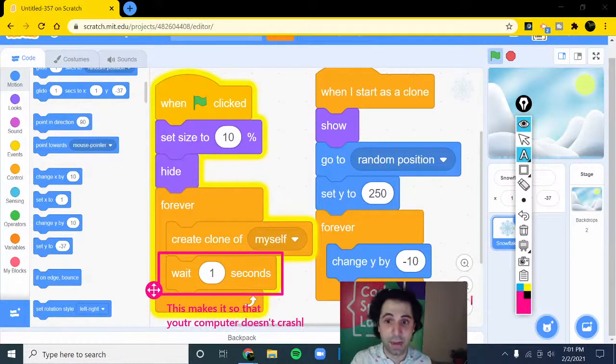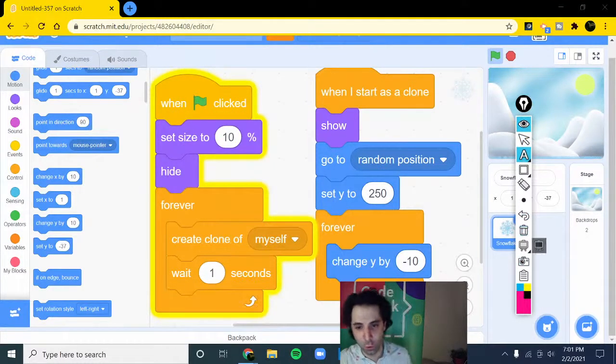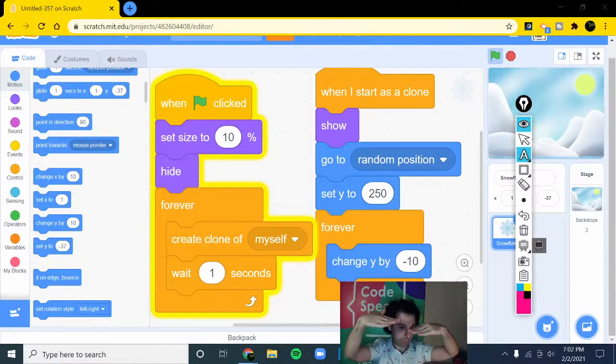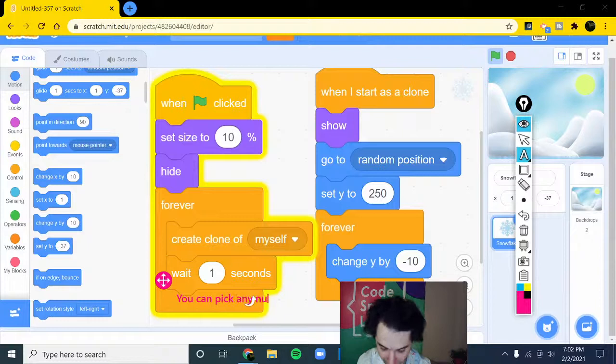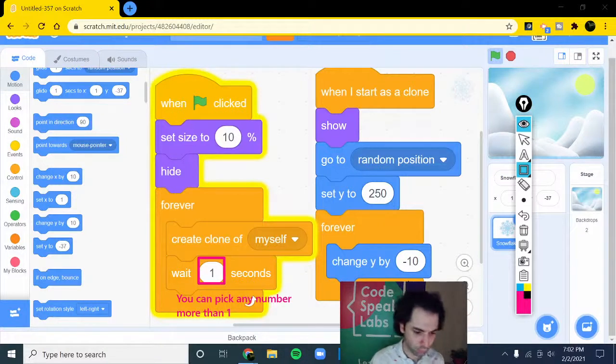Okay, we have some snow. Congratulations. But what does snow do when it comes down? Does it just fall to the floor or does it make a pile? Yes, Sienna, you can pick any number. Yeah, you can pick any number here. Any number more than 1 in there. Yeah, so snow kind of piles up on top of each other. What I want to do here is, if it's touching a snowflake, then get on top of it.